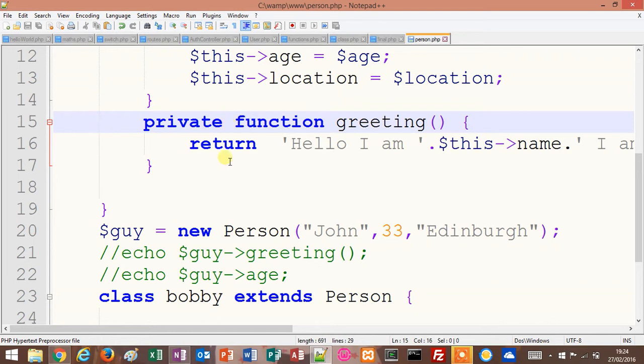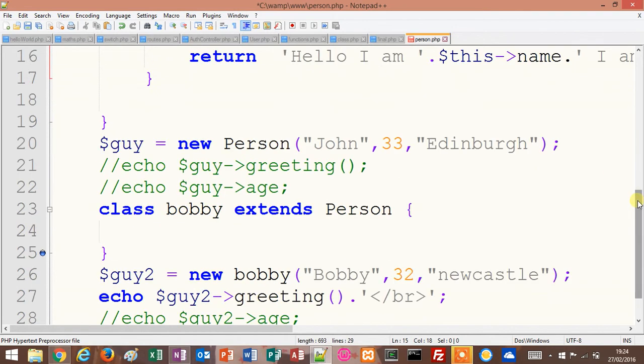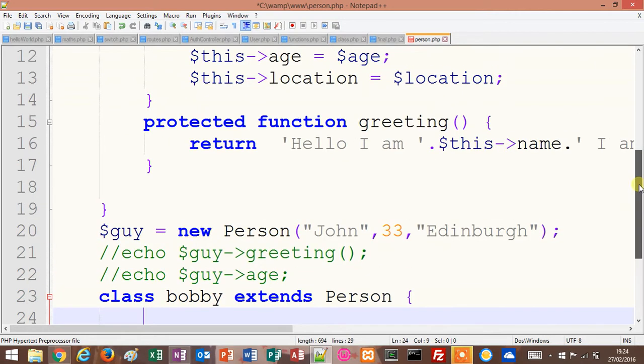Another thing we can talk about with scope is the scope word protected. Protected means it can't be called outside; the only place it can be called is the child, and the way we could access that is, the child can override the parent.